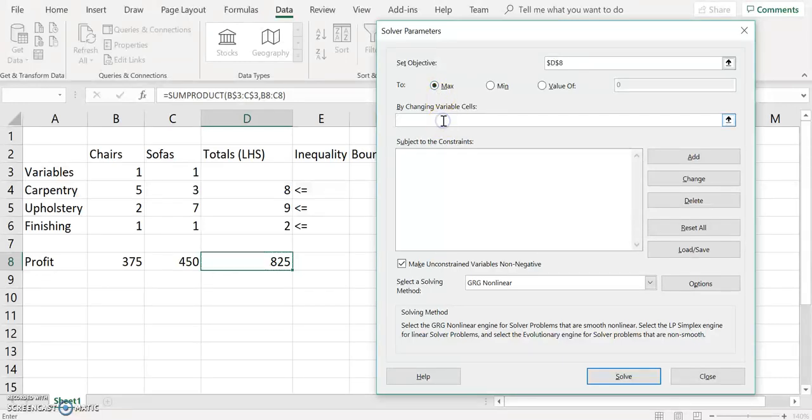And then I want to indicate what cells correspond to the values of my variables. This is what Solver is going to update as it solves the problem in order to maximize this value. So we're going to highlight the two cells that correspond to the values of my variables.